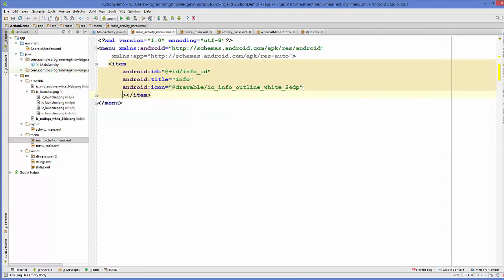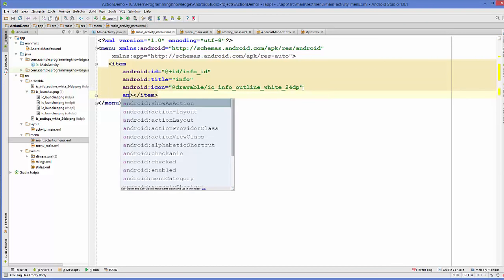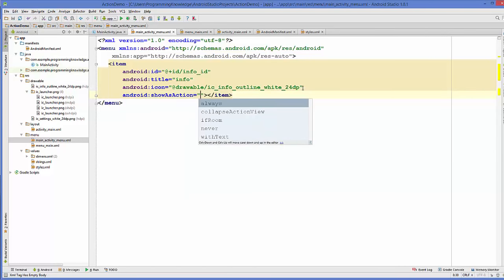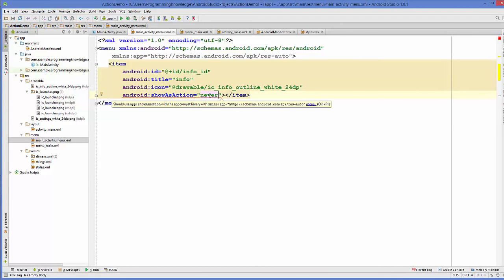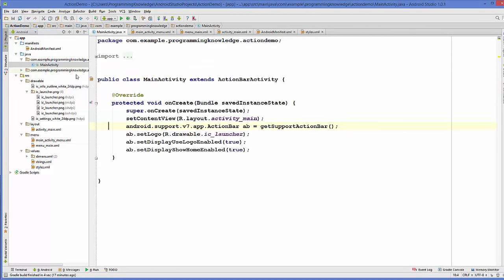After that we just need to add one more line, which is android:showAsAction, and for now we are using never. I will show you how you can use other options here once we run our app. And instead of android, we just need to write app here. So this is our menu resource file, and we have one item inside our menu. To see this menu, we need to go to our MainActivity.java file, and we need to override onCreateOptionsMenu.